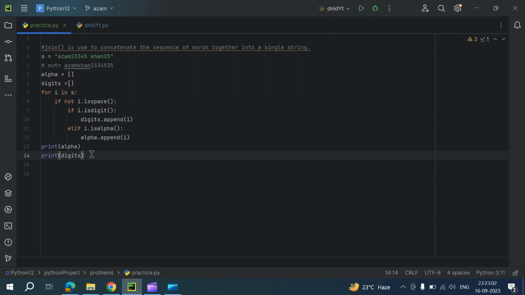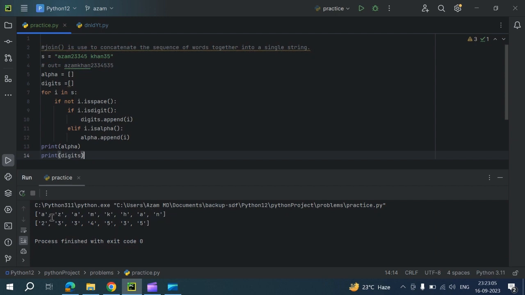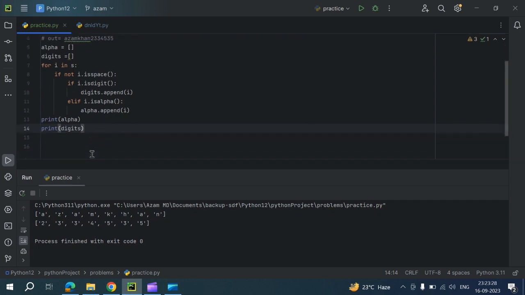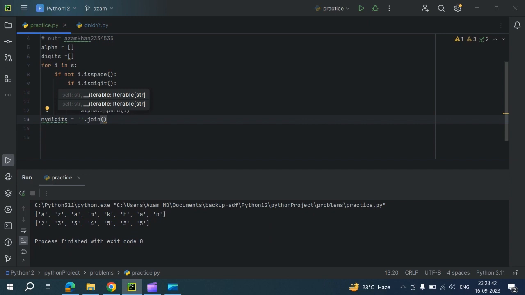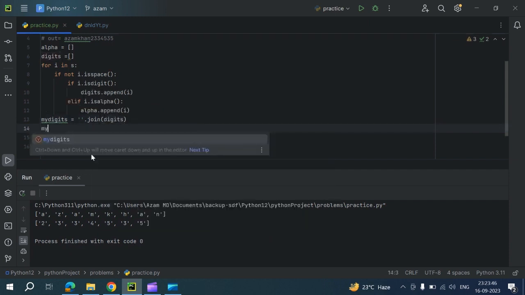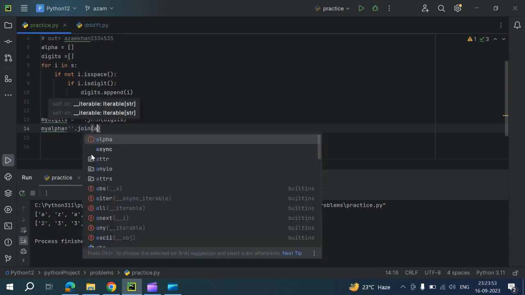Okay, let's see what's happening till here. I will execute with Ctrl Shift F10. As I told you when I was explaining the code, I took a list here, so it won't print as a string. In order to convert these into strings, we need a join function. The join function is used to concatenate a sequence of words into a single string. So here I will do that. I will take my digits equal to dot join and pass my digits here. Similarly for alpha, my alpha equal to dot join, and simply pass my alpha here.